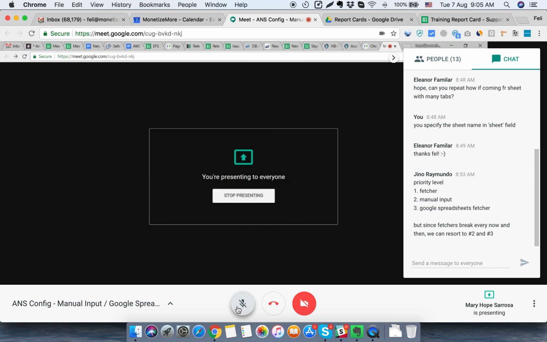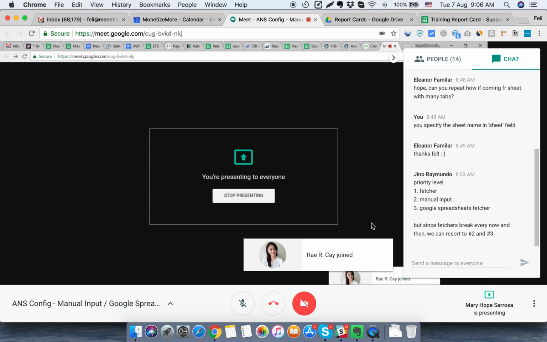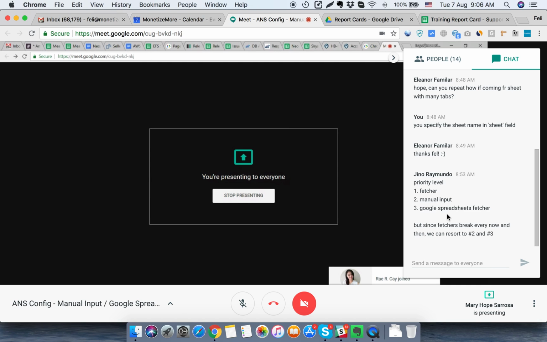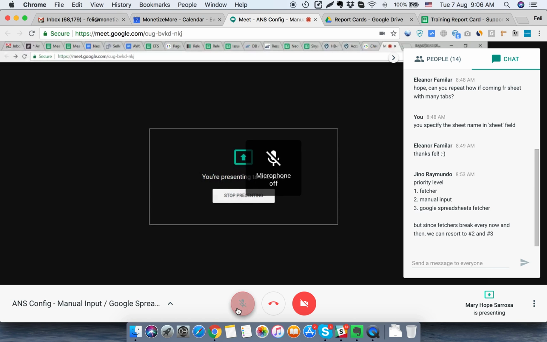Got it. Mark, was that clear? So if there's a fetcher built, we can just do manual input if something's not working or something's broken. But if there's no fetcher at all, and we don't foresee the fetcher to be built soon, we can resort to the Google spreadsheet instead. We can work with that guideline for now. I have it noted. That's what we'll implement. Okay. Thanks, Jin.